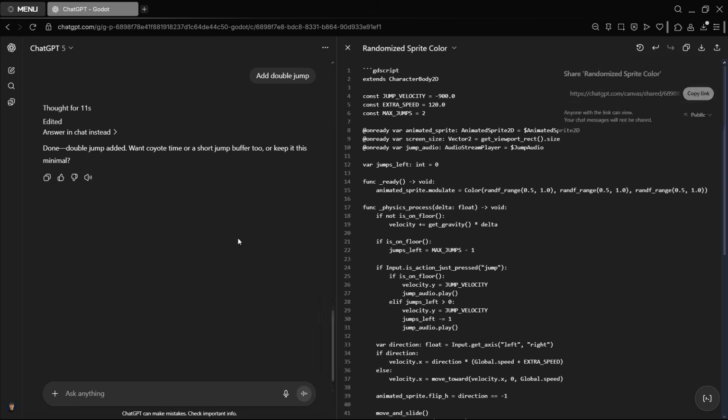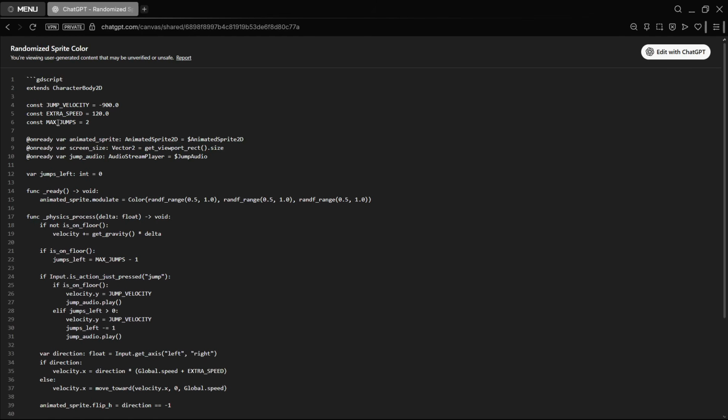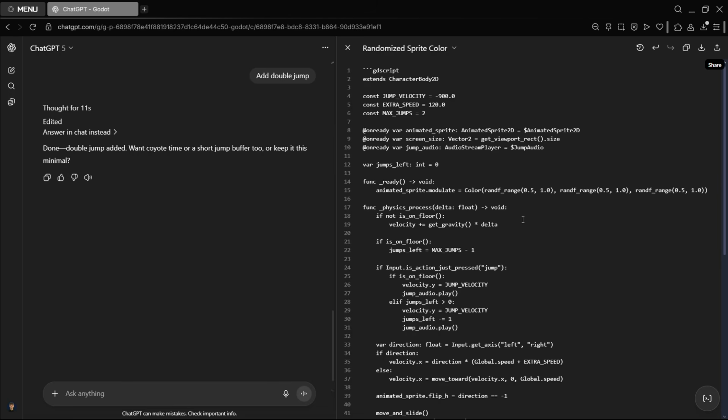Okay. So now what I'm going to do is open a private window, just to simulate that you have shared this with somebody else, and this is what they would see. So they will see basically the canvas here with the code and everything. So let's give it a second until this finishes loading. Here we have it. So you can even share this with whoever you want.